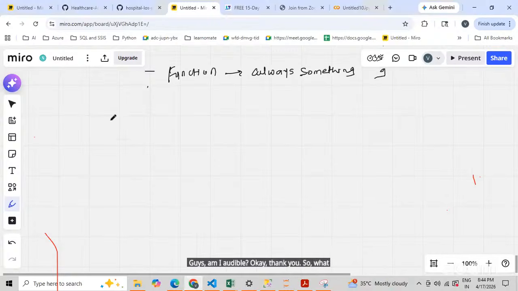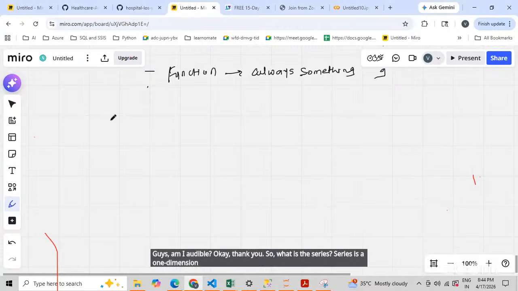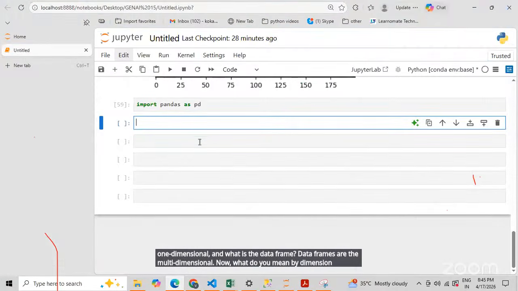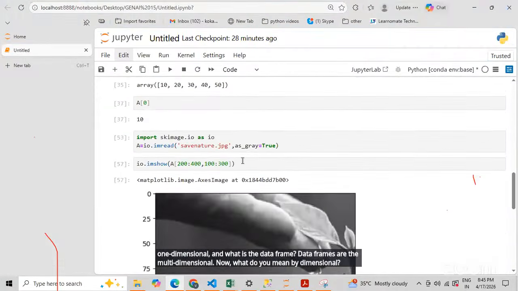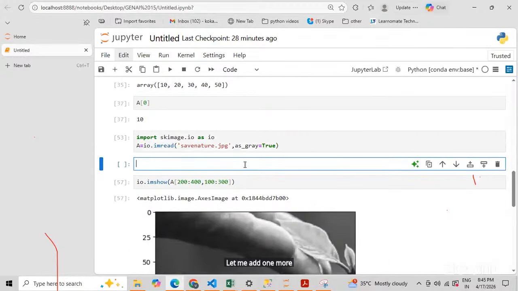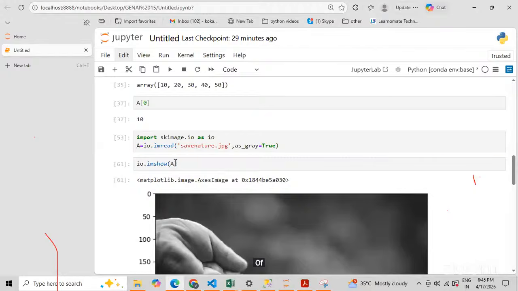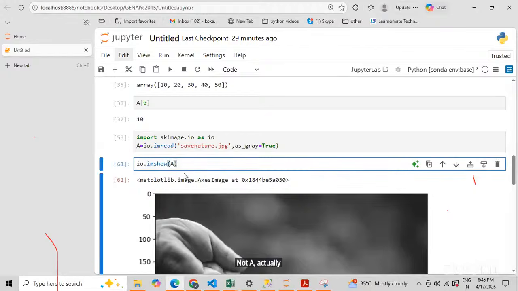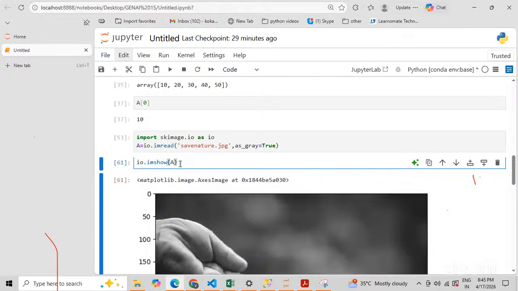So what is a series? Series is one dimensional, and data frames are multi-dimensional. Now what is meant by dimensional? Just now I have shown you here. Let me add one more cell here. If I write io.imshow of A, not A actually, I don't want to show the images. I want to see this A.